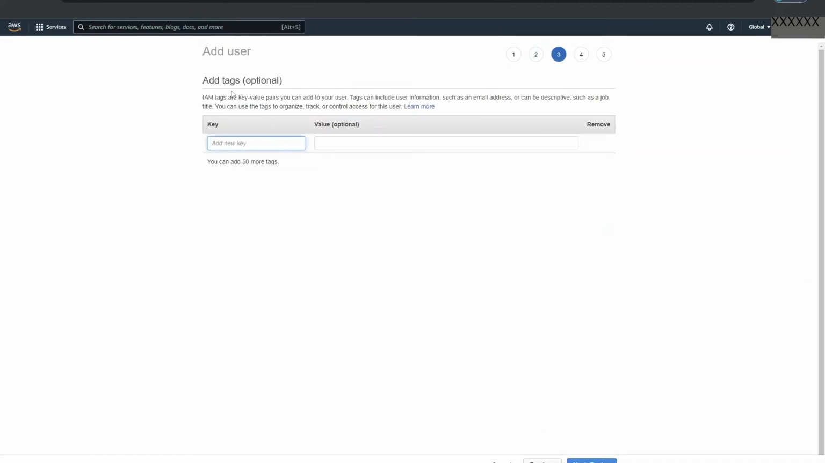Here we have the option of adding tags. This is an optional step, and it allows us to create a key value pair to each user. Notice we have the ability to add 50 tags to each user. These tags allow us to do things like organize, track, and control access for the user. As your use of AWS grows, the need to stay organized is critical, and tags are one way that we can do this. For right now, we're going to leave the tags fields blank, and we'll simply click the Next button to review our changes.